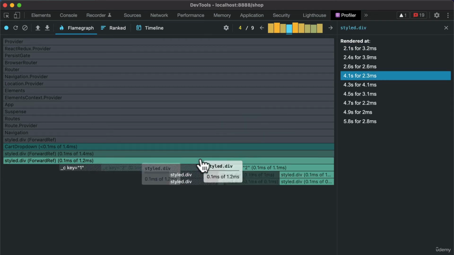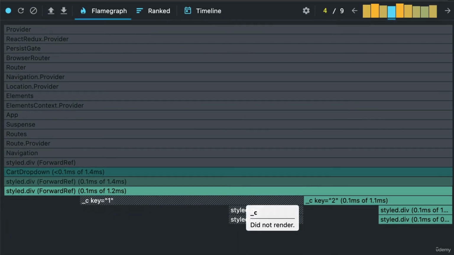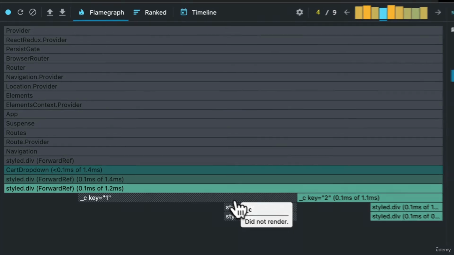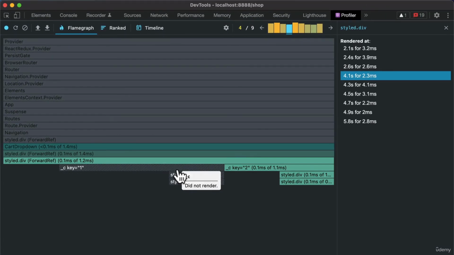But if we go up, what you'll notice is that at this instance, when we've moved on to this fourth event, this is our cart item. It did not need to render. It even says did not render. So this is how we explicitly know through that memoization that we are not unnecessarily rendering our components. So this is one of the advantages.